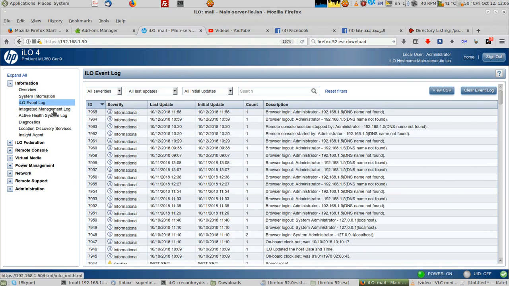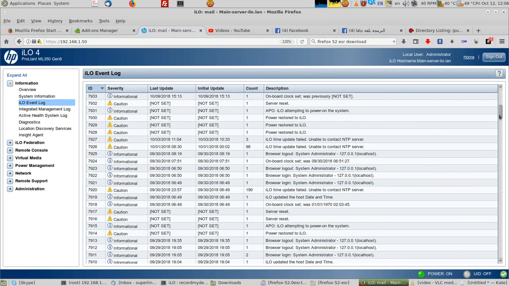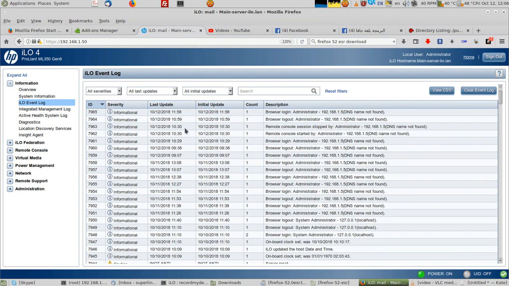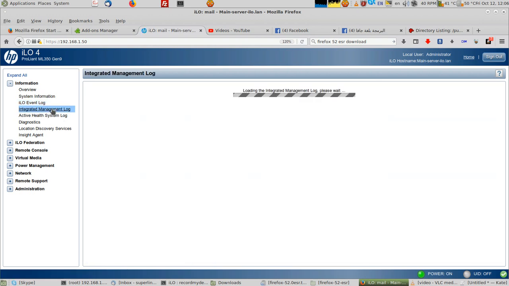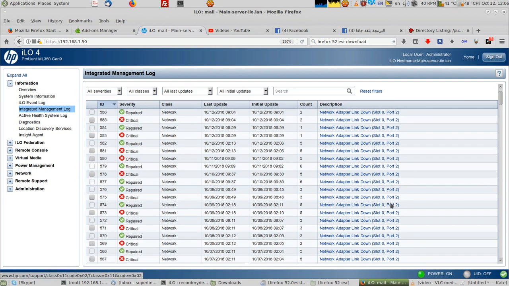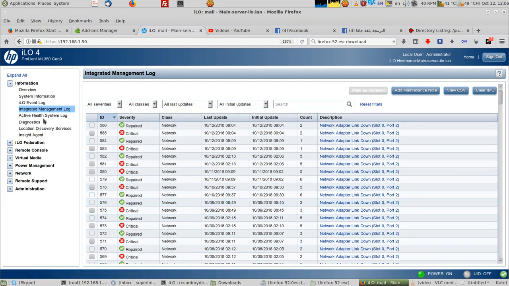Don't worry if you see those yellow errors and things like that, because here we don't have 24/7 electricity power. So this is the management. Those are just a network card which is on and off. It doesn't matter, this is not a big deal.